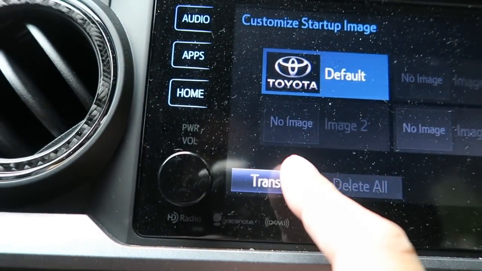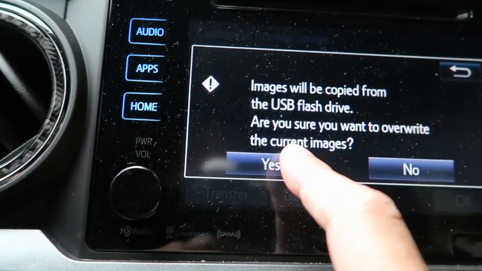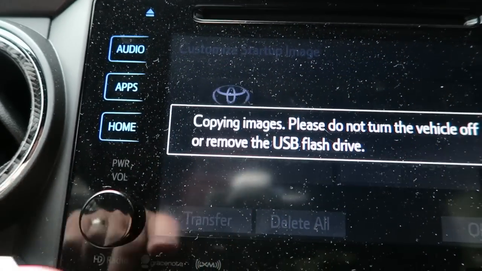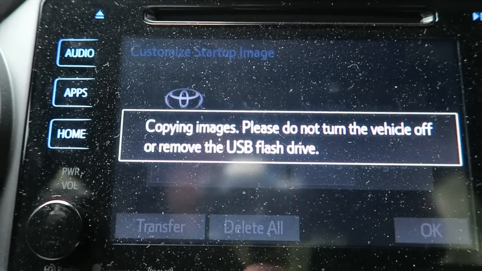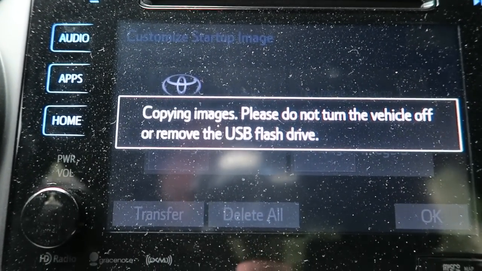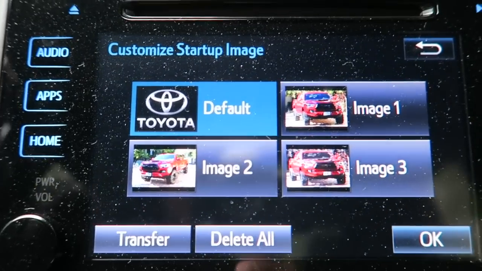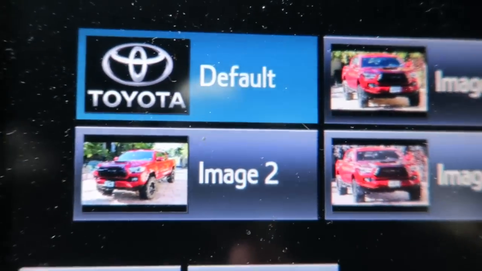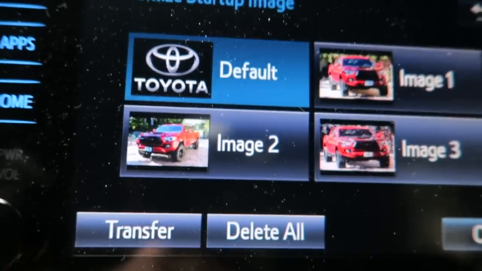There you go. And then go back up here and click transfer, and where it says images will be copied, go ahead and click yes. It's copying them right now, as you can see. Doesn't take too long. And there are the three images that I had saved to that flash drive.